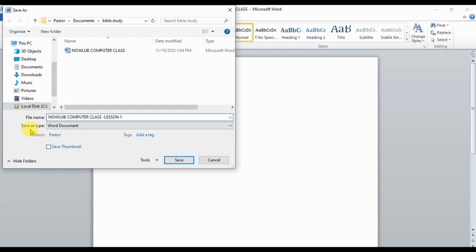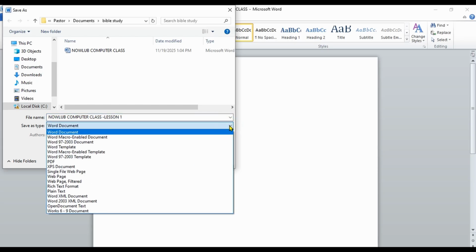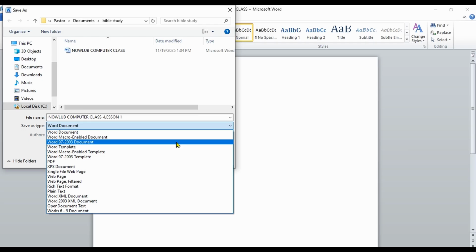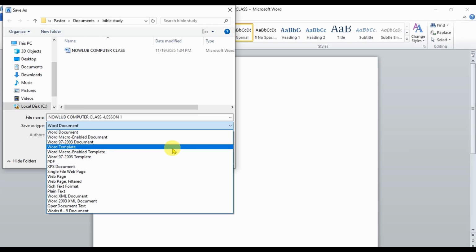So number 2, we have save as type. How do you want your document to be saved? Do you want it to be Word document? If you save it as Word document, it means you will be able to edit it. Let me show you different options that we have here. I click here to open it. Here they write Word document. Down the right, Word macro enabled document, as you can see. Down the right, Word 97-2003 document, Word template, and so on.